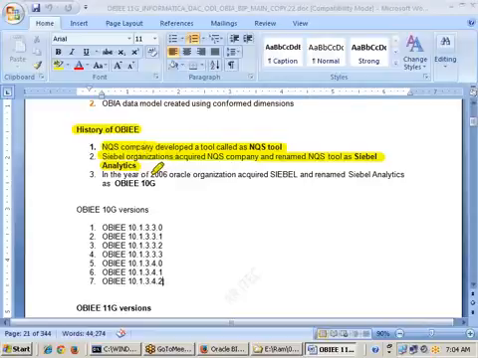Now, in the year 2006, the Oracle organization acquired the Siebel company and renamed the Siebel Analytics tool as OBIEW 10G. So this is a product of the Siebel company, sir. As part of the entire organization acquisition, Siebel CRM, Siebel Analytics, everything was taken over by Oracle. Once they took it, they renamed Siebel Analytics as OBIEW.